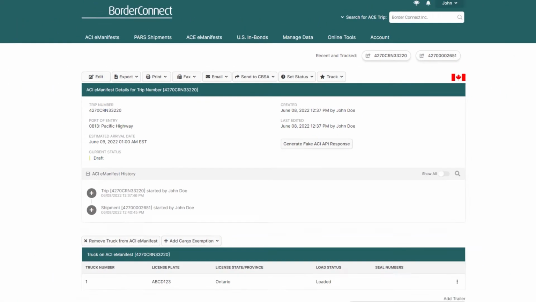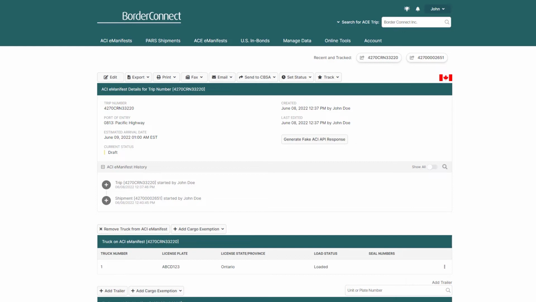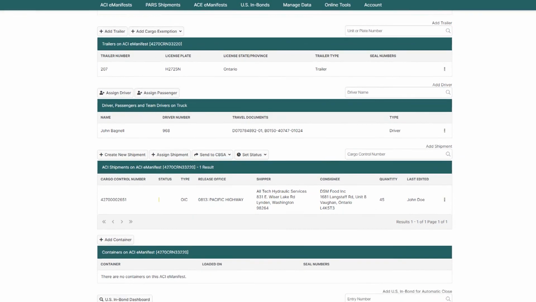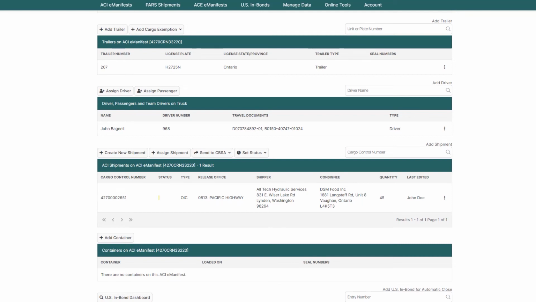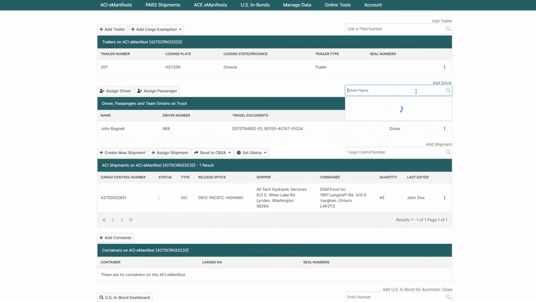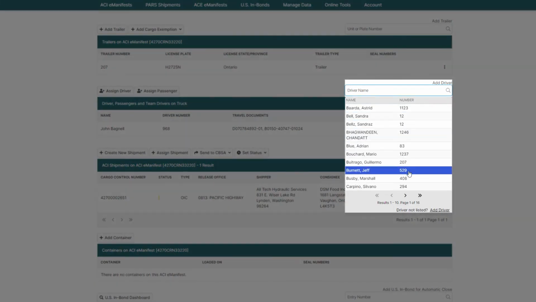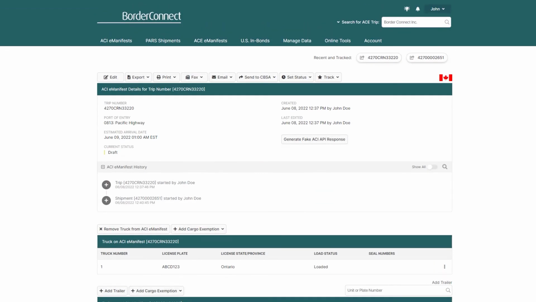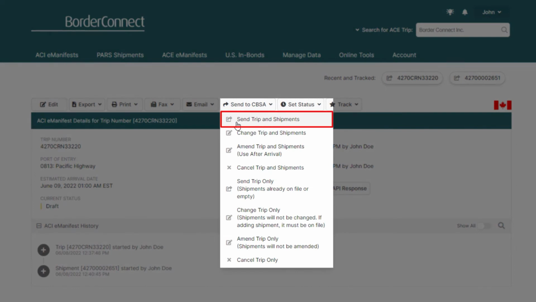Here, you can see all the information you entered for the eManifest at a glance. If you have additional information to add to your manifest, now is the perfect time to do so. For example, if your trailer had a seal, or you'd like to assign a team driver, you can do it right from here. If all your information is correct, you can now send it to CBSA. To do this, go to the top of your eManifest and under Send to CBSA, click Send Trip and Shipments.